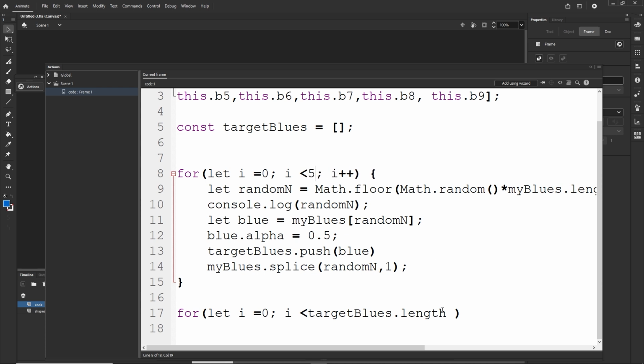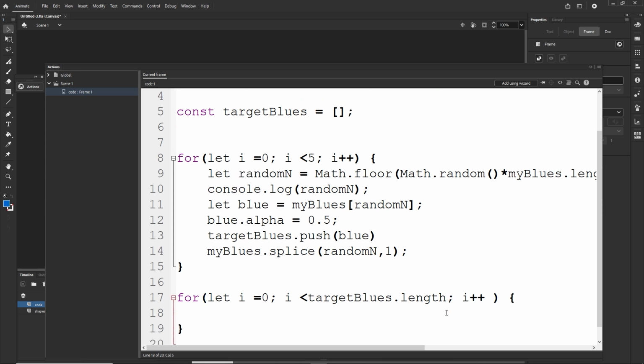So we want to use the length of target blues, and then I go very simply i++. And now what I can do is say target, I will just copy this because I will misspell this. So I will go target blues of i. So it is going to be target blues 0, target blues 1, up to target blues 4. And we are going to say that, for example, rotation is going to be equal to 40.